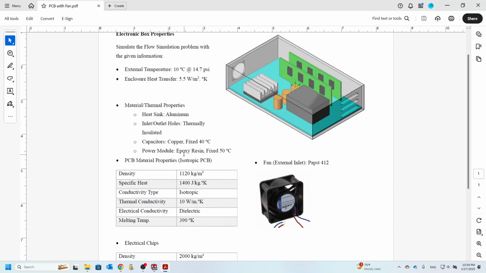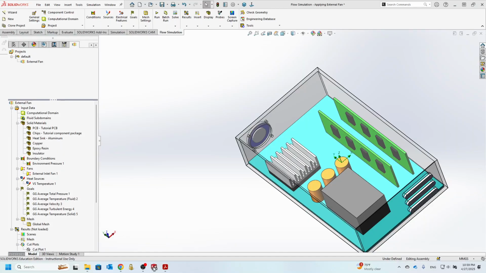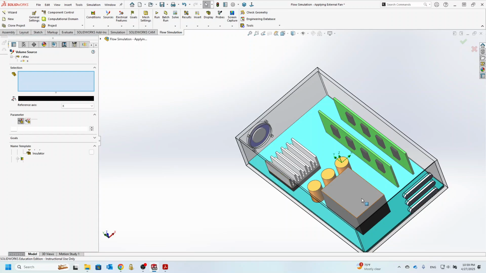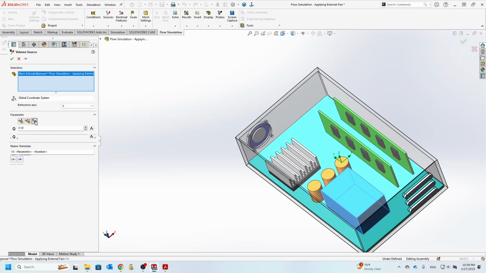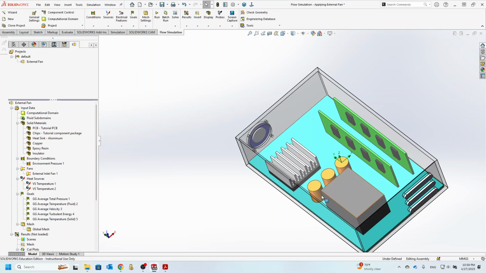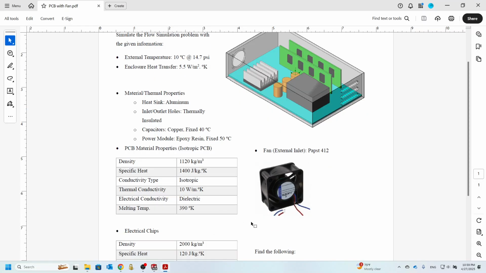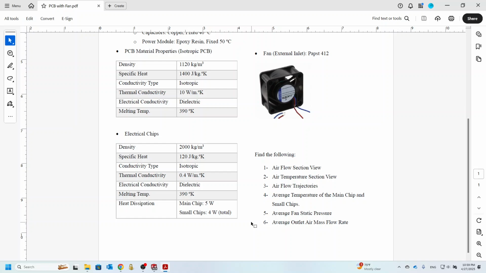essentially the power modules, which says the power module is fixed 50C. So with the same concept, we define it here, volumetric source, and that volumetric source, we have these power modules, constant temperature at 50C. This does not impact the velocity of the fan that we see, but definitely it impacts the temperature. What other values we have is heat dissipation. So main chip is 5 watts, the small chips is 4 watts.